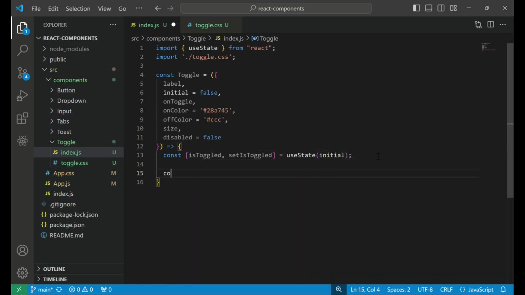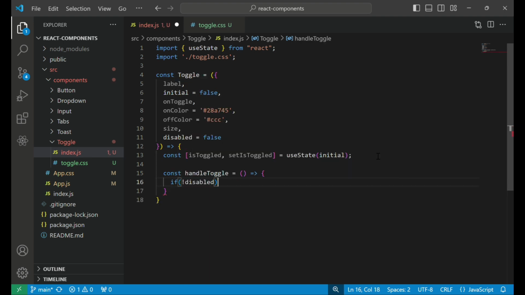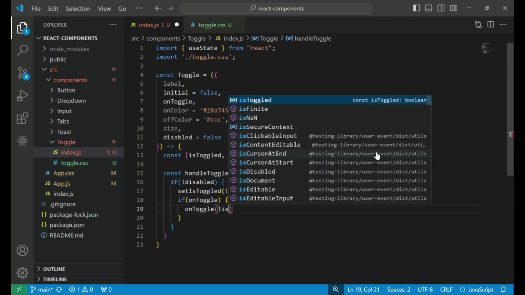The handleToggle function is responsible for toggling the state when the user clicks the switch. Inside this function, we check if the toggle is disabled, in which case, we don't allow changes. If it's not disabled, we update the toggle state using setIsToggled and call the onToggle callback function to notify the parent component of the change.